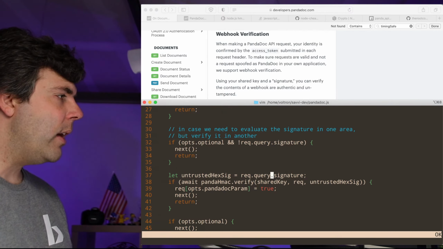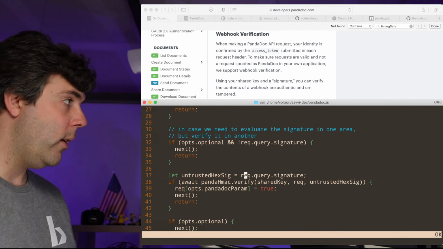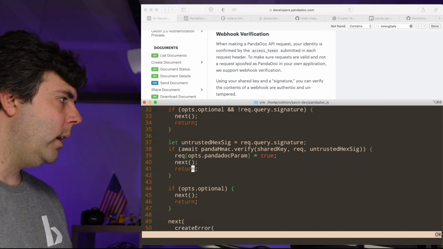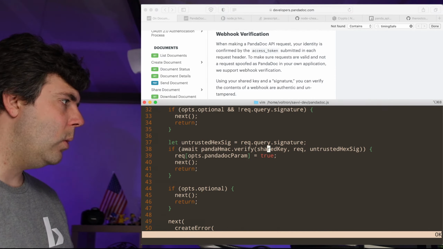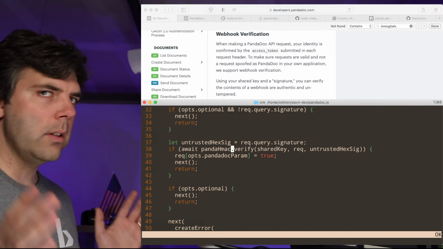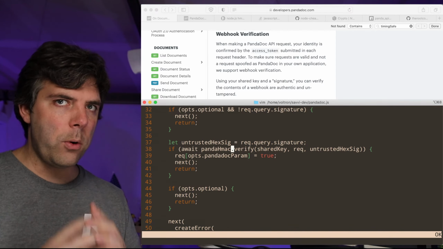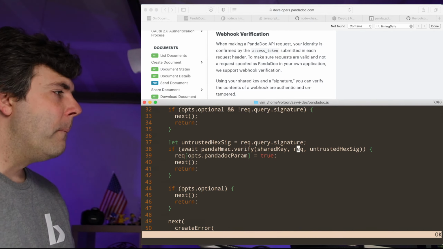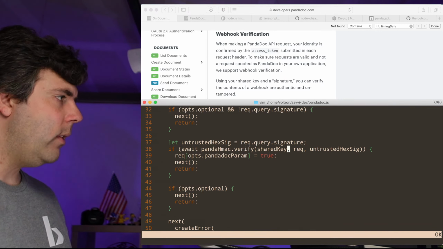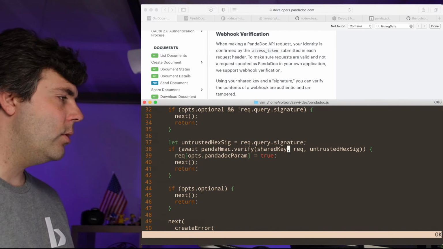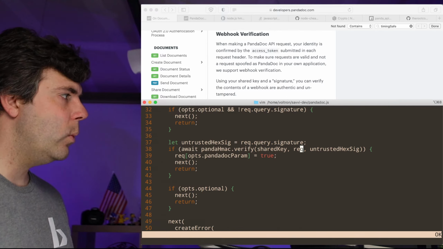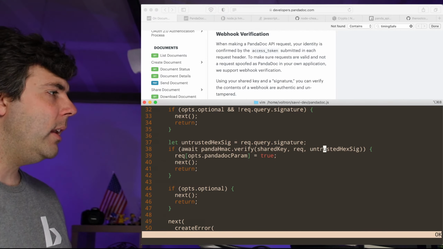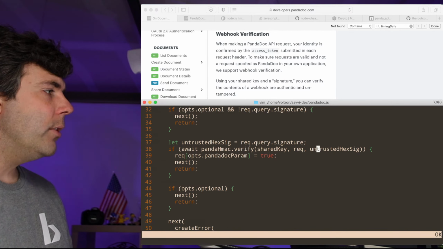Now, then we've got the untrusted signature that we're getting from the query as documented in the PandaDoc documentation. So at this point, we are going to run our Panda HMAC, which is normal HMAC, but just slimmed down to the parameters that are required by PandaDoc. So we're going to run that verification with the shared key that was already given in the constructor, on the request, which has not been body parsed, which means that we have the raw stream, and then giving the string to match it against.